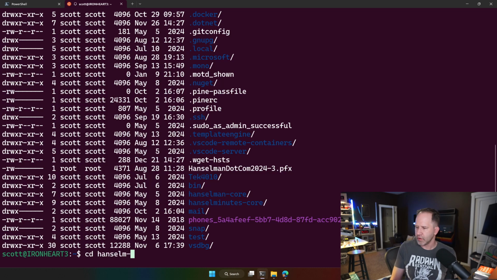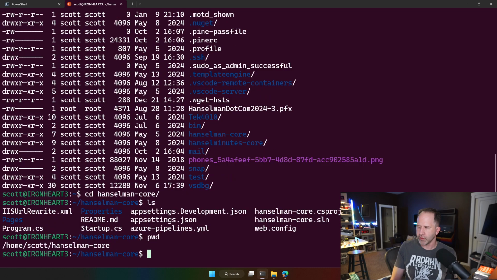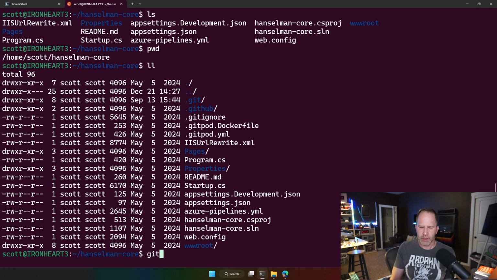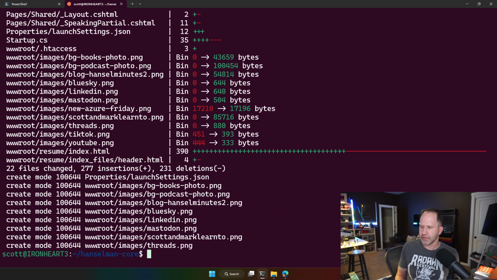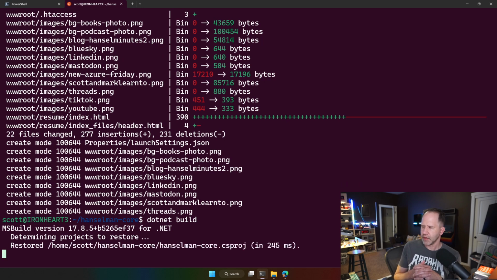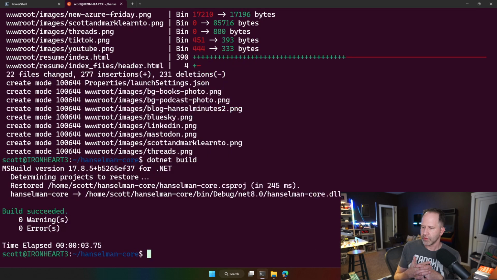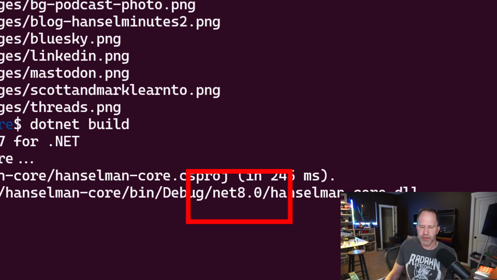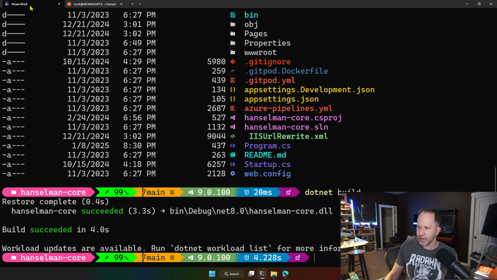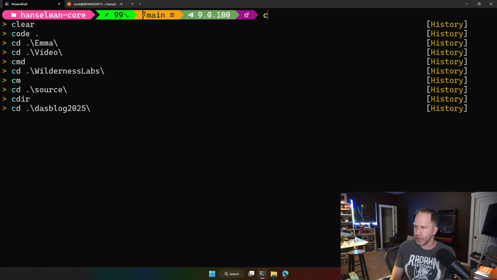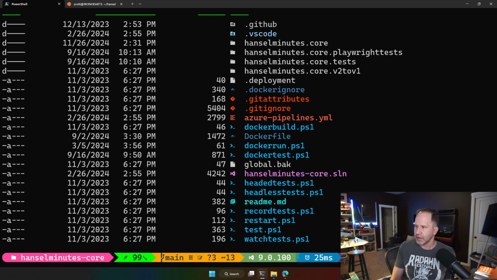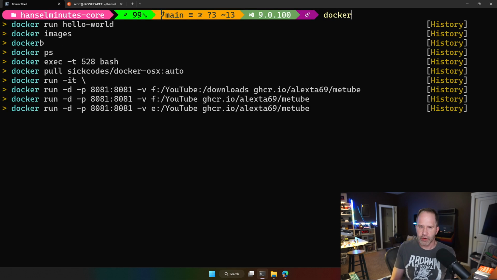Let's go into a similar folder. We're going to be in Hanselman Core. I'm going to go and pull to update that. There we go, just updated that to the latest. Let's go and do a .NET build on Linux. Boom, there you go. And now we've built the Linux version of this on .NET. I'll switch back over here, and let's see if we switch over to the Windows machine. Let's go and say Docker build.